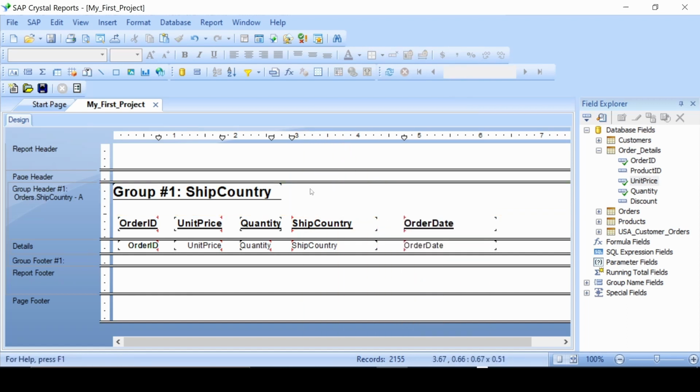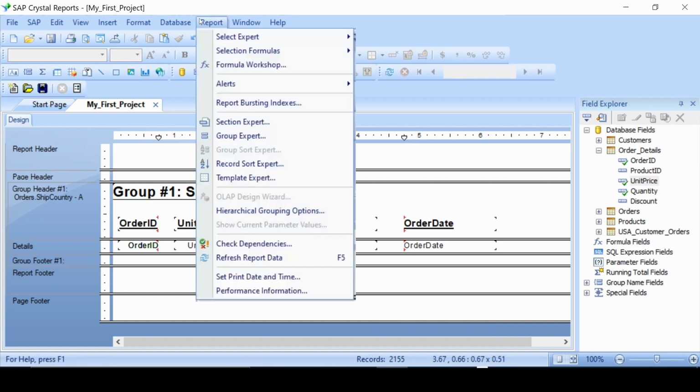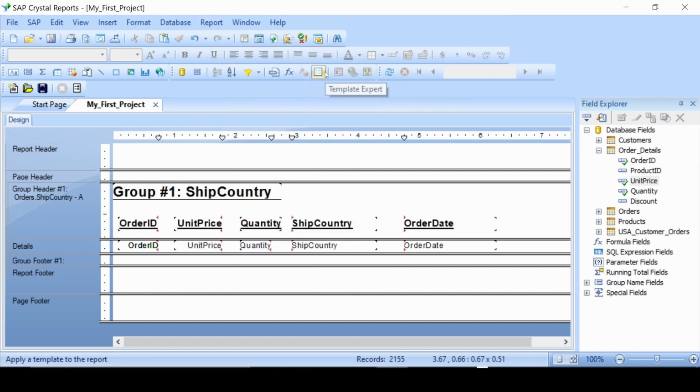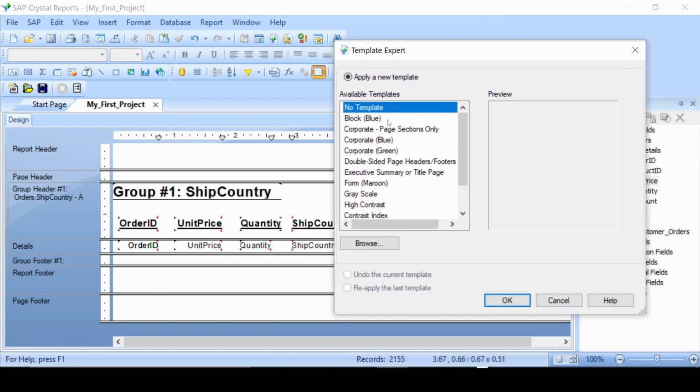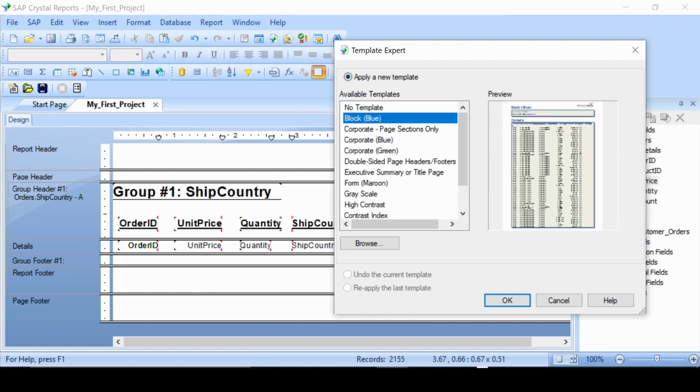Okay, so the next thing I want to show you is up here at Report. You can look for Template Expert, or you can go down here and there it is, Template Expert. If you don't really have time to format your stuff, this may be a quick, easy way to do this. Right here we can look, and this will give us a preview of how that looks.